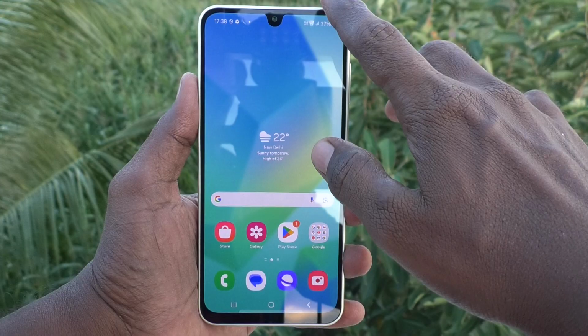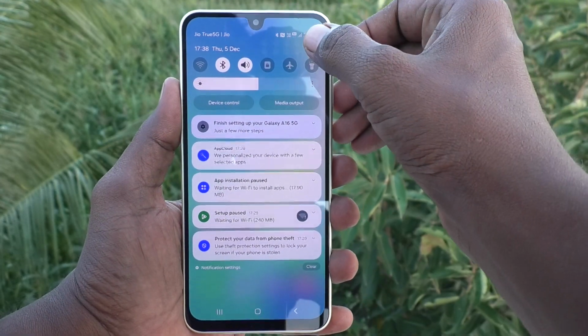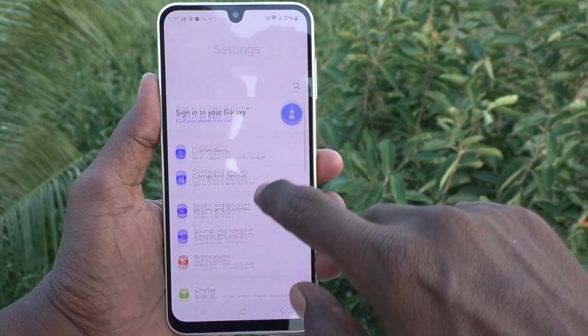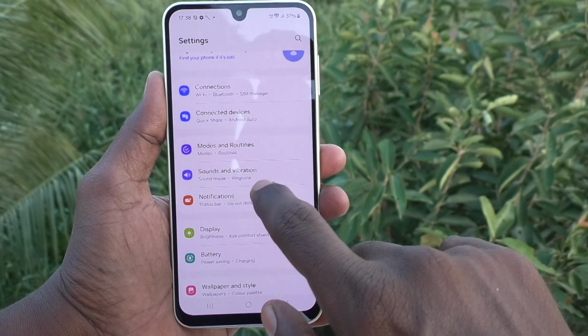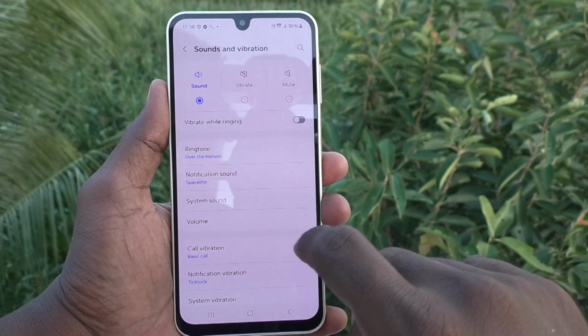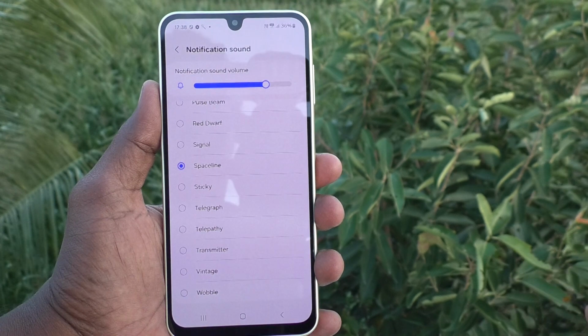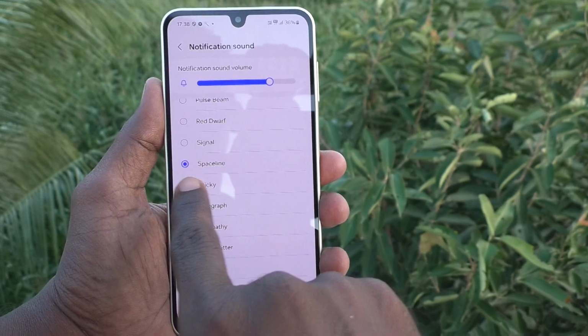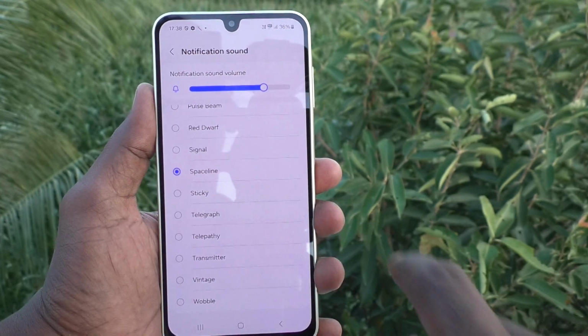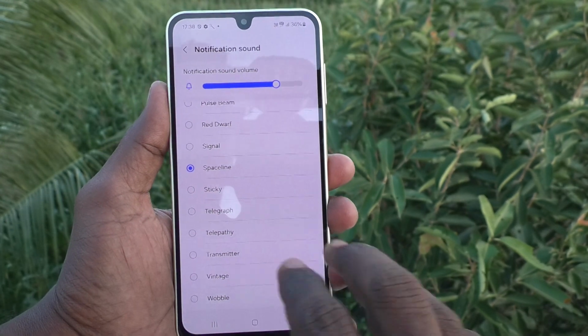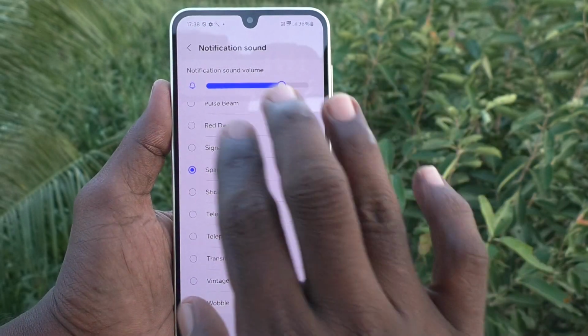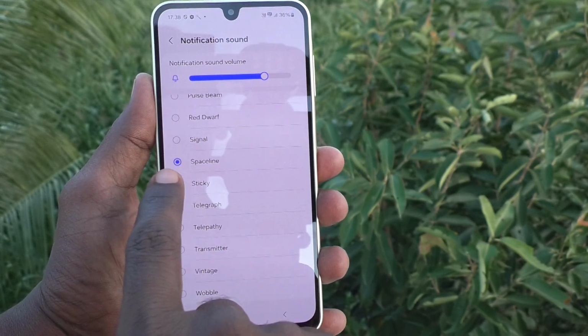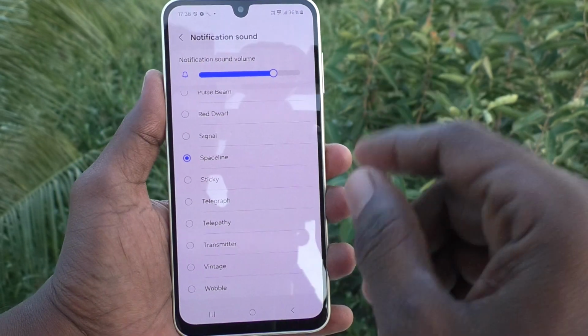What you have to do is just go to the settings of your phone first. Go to settings and then go to sounds and vibration here. And select here notification sound, and here this line space, this one space line will be the current notification sound. As of now this ringtone is set, this notification sound is set.